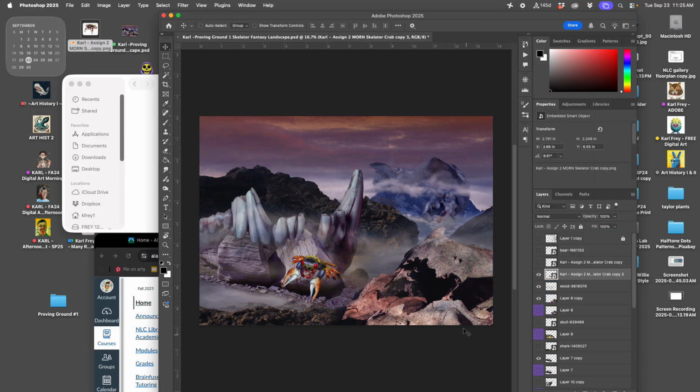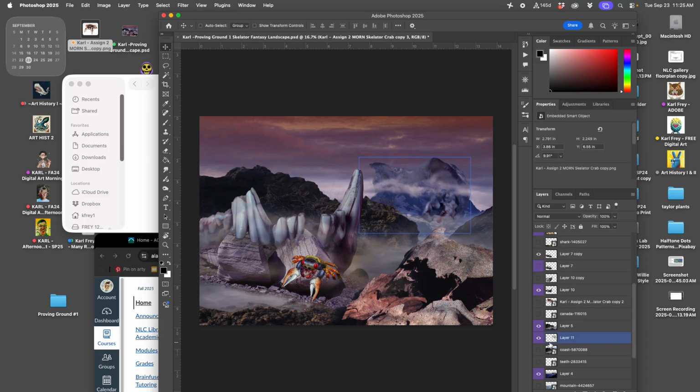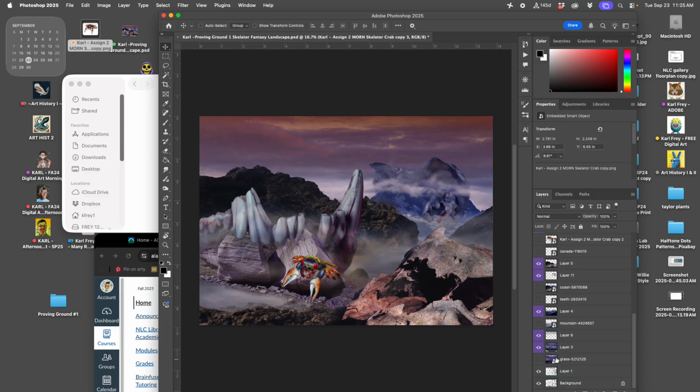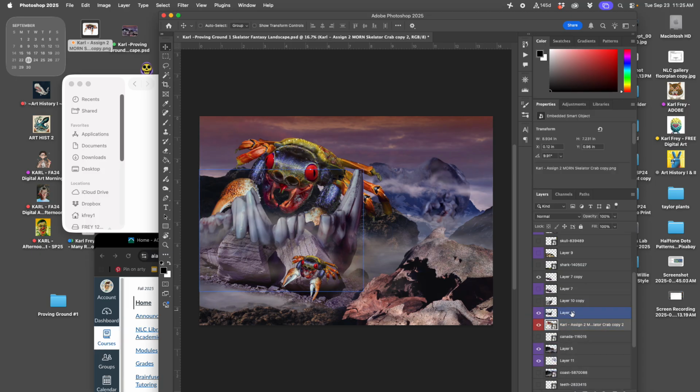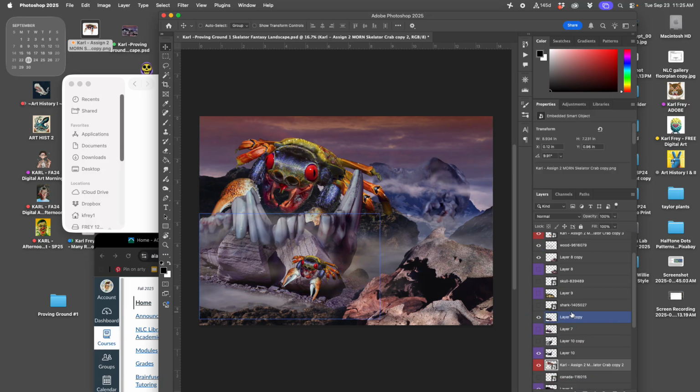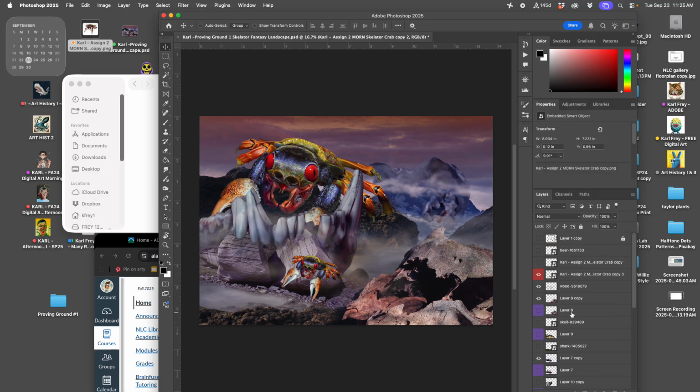Now, here's the issue. Any one of these can work, but the creature needs to take up 25% of the image. So of these three, let's see, I'll mark them as red. Of these three options, which one should I pursue? So I'll let the class decide. That's 2. Where's my third? Right there. Okay, so we have like kind of big, medium, and small.